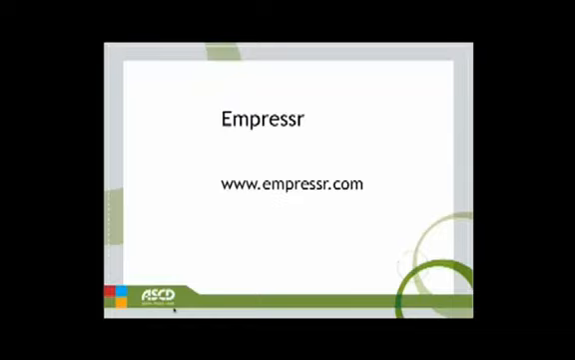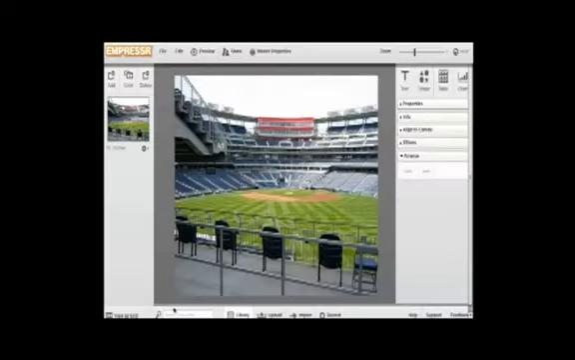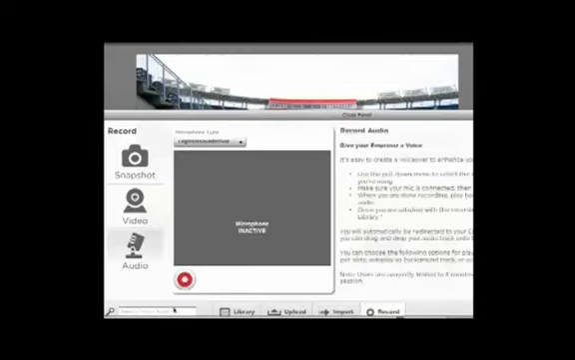For older kids, I like Compressor, which is a narrated slideshow. It's also something you can create for free. You sign up for free. You upload an image. And if you look at the bottom of the screen where the image was uploaded, that's Nationals Ballpark in Washington, D.C., by the way. If you hit record at the bottom of that screen, you get a chance to record. Do you want to take a snapshot? Do you want to record a video? Do you want to record audio? I'd like to record audio.